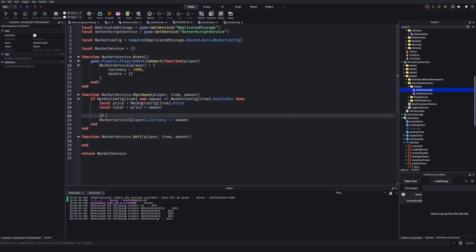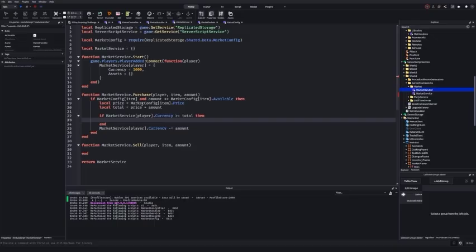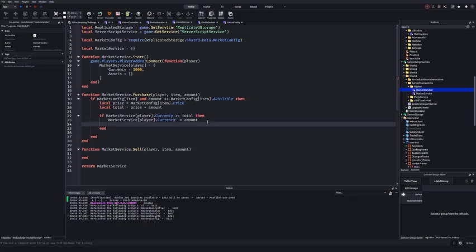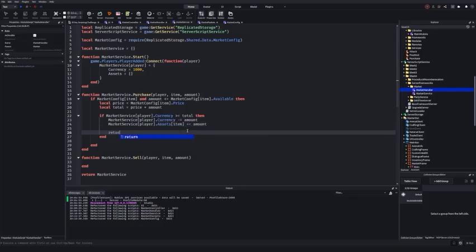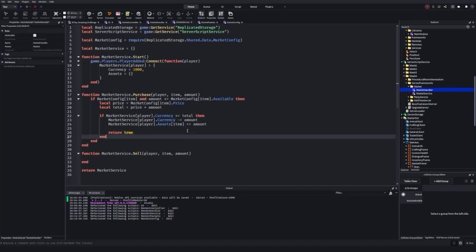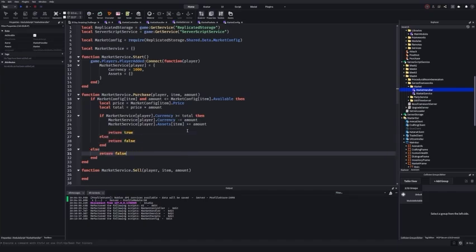And we're going to check if the market service player dot currency is greater than or equal to total, then we'll deduct it first right here and then add it to the assets equals amount. Yeah, basically like that. And then we can return true just like that and return false for the rest of that there. And that's all we want to do, give them the item and deduct it.